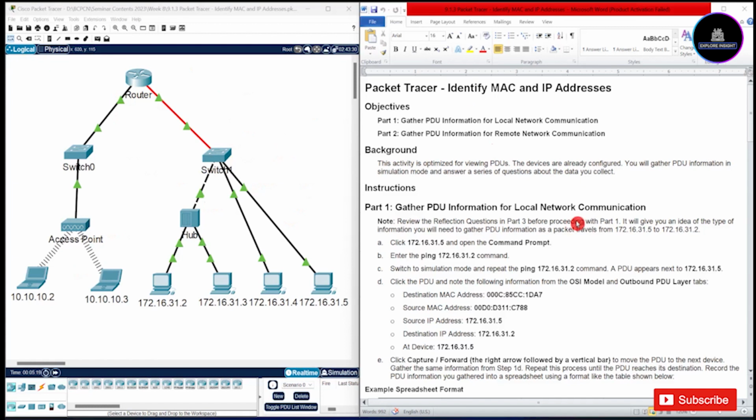Going back to the background, I also want to emphasize the PDU, which means protocol data unit. It is a basic unit of exchange between entities that communicate using a specified networking protocol. Looking at this background, this activity is optimized for viewing PDUs. The devices are already configured, as you can see on the left-hand side. So we will gather the PDU information in simulation mode and answer a series of questions about the data we collect. We will be following some instructions to guide us for part 1 and part 2.